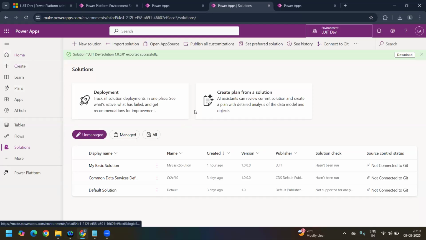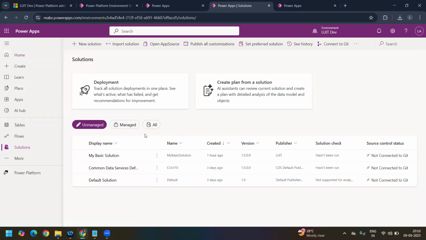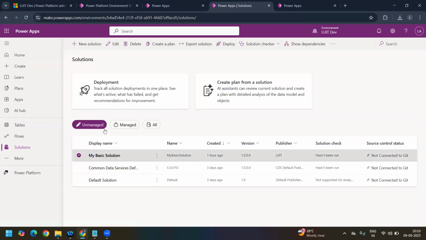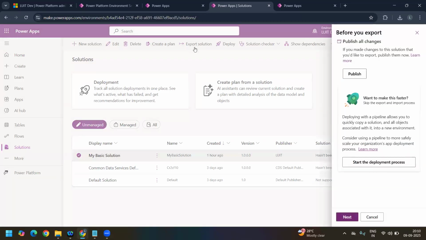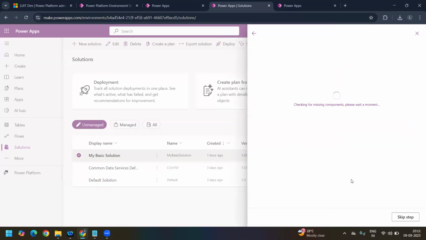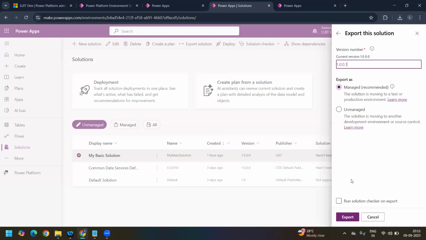For manual deployment, you have to choose the solution. Once you choose it, you can see the export solution option. You just click on this export option. As I just created the solution, I don't have any individual components, so I don't need to publish. Even if you publish, nothing will happen; it's just a good practice. Now I'm just checking.